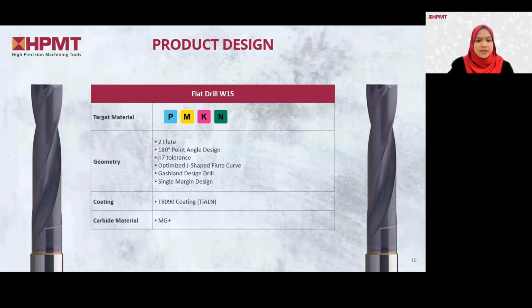In terms of geometry, it is featured with a two-flute design with a 180-degree point angle, followed by H7 tolerance. Besides that, the optimized J-shaped flute curve ensures smooth chip evacuation, preventing blockage. The design also incorporates gashland and single margin. Our flat drills are made from Mg plus carbide material, which is more rigid compared to conventional Mg, and feature a titanium aluminum nitride coating.